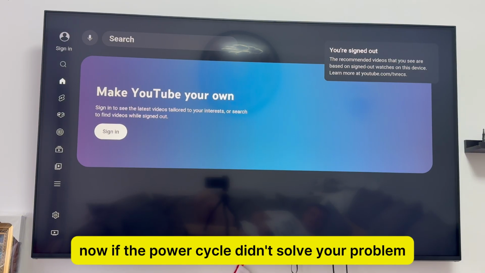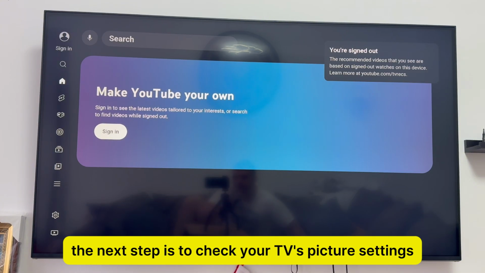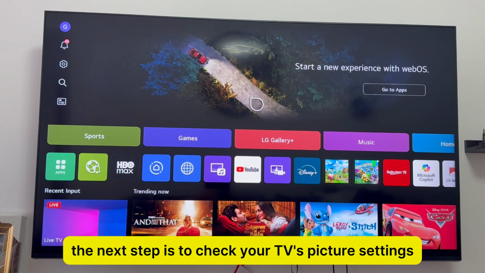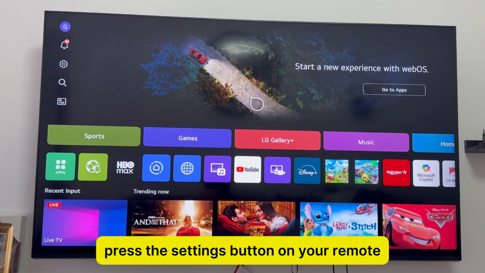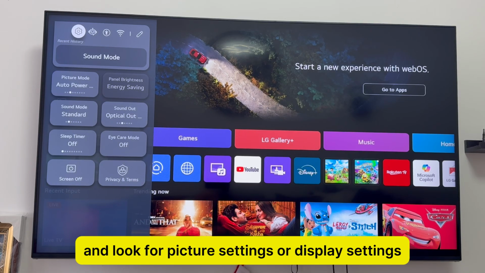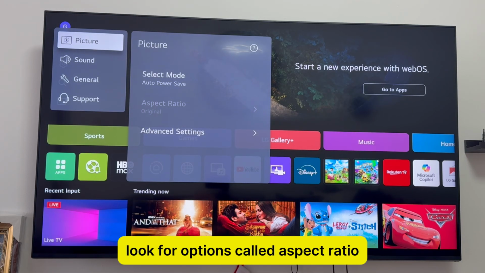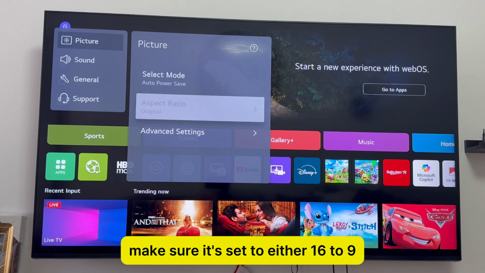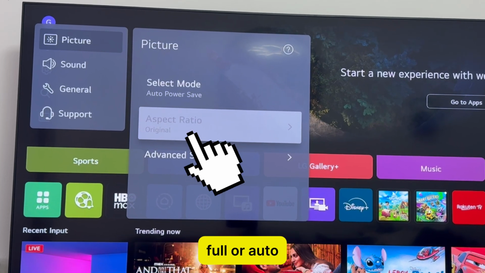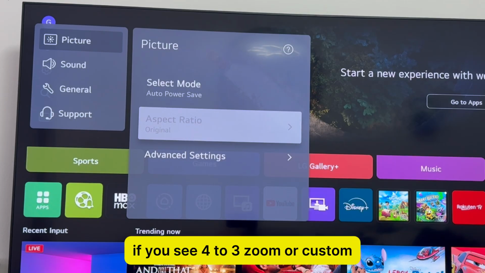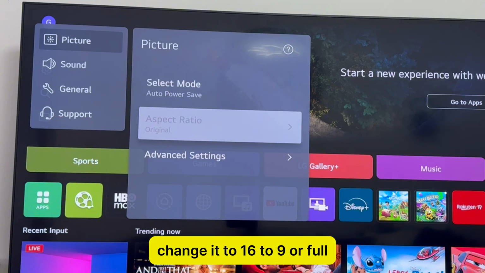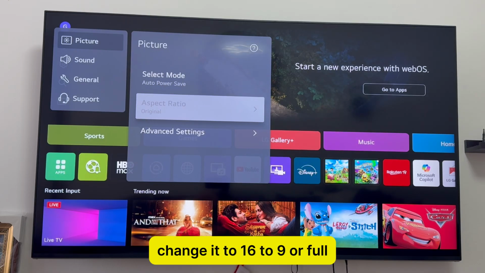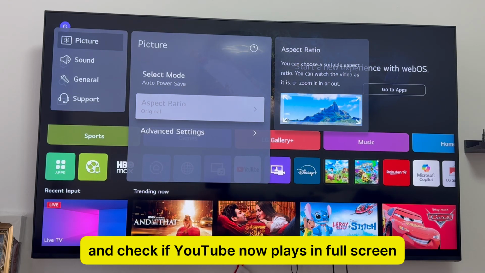Now, if the power cycle didn't solve your problem, the next step is to check your TV's picture settings. Press the settings button on your remote and look for picture settings or display settings. Look for options called aspect ratio, picture size, or screen fit. Make sure it's set to either 16:9, full, or auto. If you see 4:3, zoom, or custom, these might be causing the problem. Change it to 16:9 or full, and check if YouTube now plays in full screen.